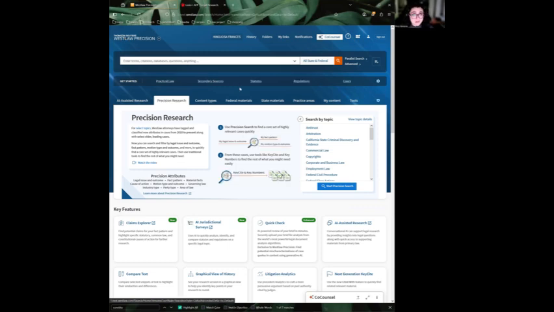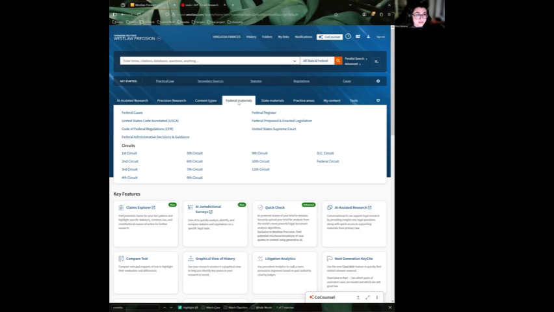Now, the last way that we can do it is from this bottom tab. Don't look at the AI stuff. Don't look at the precision research stuff. We don't care about that. We're going into federal materials. And from here, you might notice that there isn't a direct link to the Constitution, which is a little bit annoying, but we can work around that.